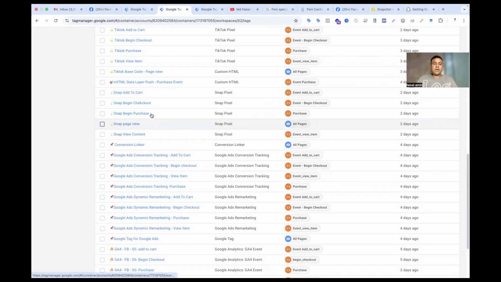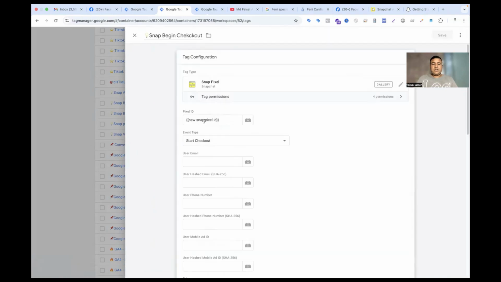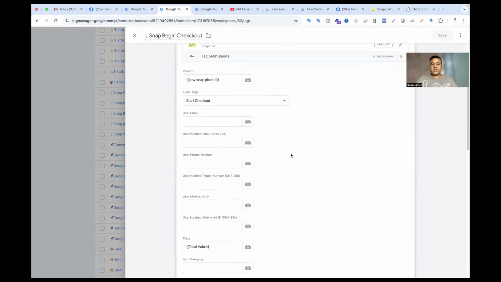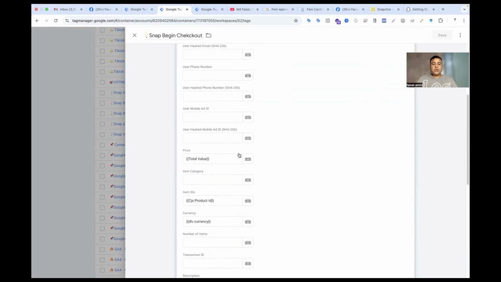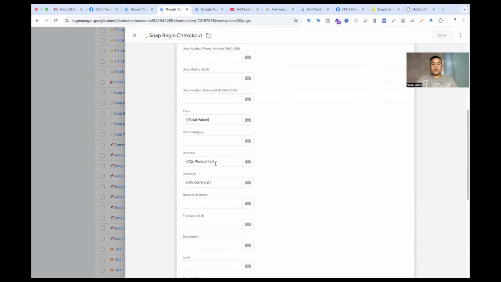And then we have to go to the begin checkout event. Here, you know that begin checkout is for multiple products. So you have to add the pixel ID and start checkout, which is the event type. Snapchat provides the event name, that is start checkout. If you scroll down, here you have to put the total value, not the single value, price, and CJS product ID, item ID.